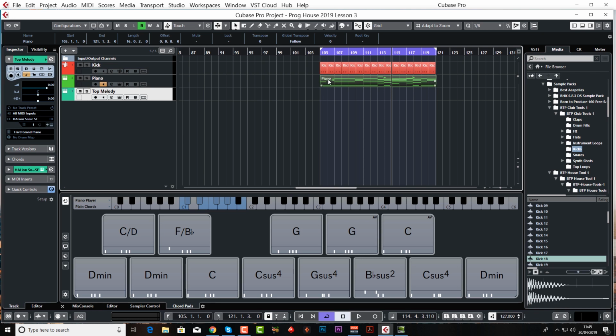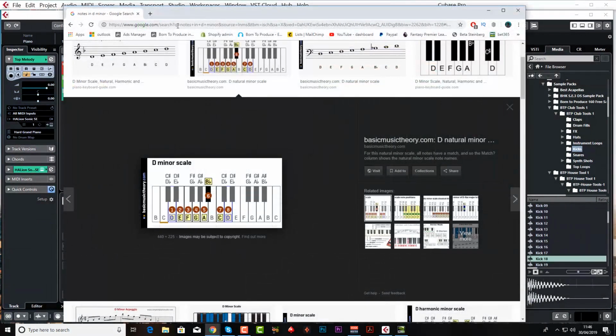So you could Google the notes in the D minor scale, because most of those notes are pretty much going to work for your top line melody. Just going to show you how to do that now. So literally just Google notes in D minor and come to images, and then come to these ones here from basicmusictheory.com. They're really clear and concise.